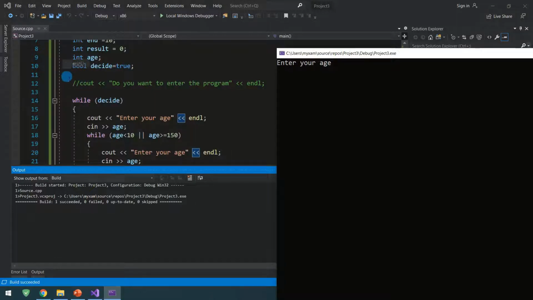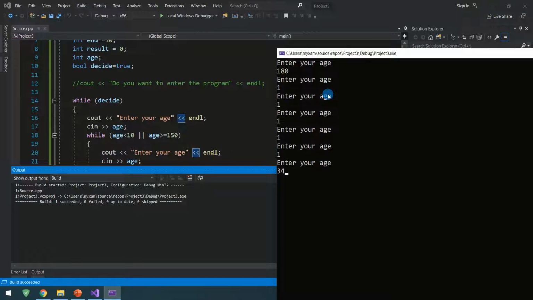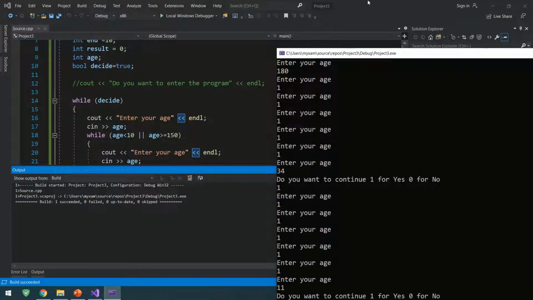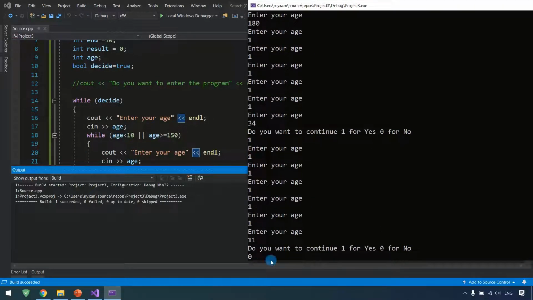Whenever I say 180, it's not accepting. And say 1, 1, 1, 1, 1, not accepting. 34, let's say. Do you want to continue? 1 for yes, 0 for no. When I press 1, enter your age again. So if I enter my age again, 1, 1, 1, 1, 1, so it is 11, and then I pressed 0 and thanks. So this is the whole logic behind using while as well.